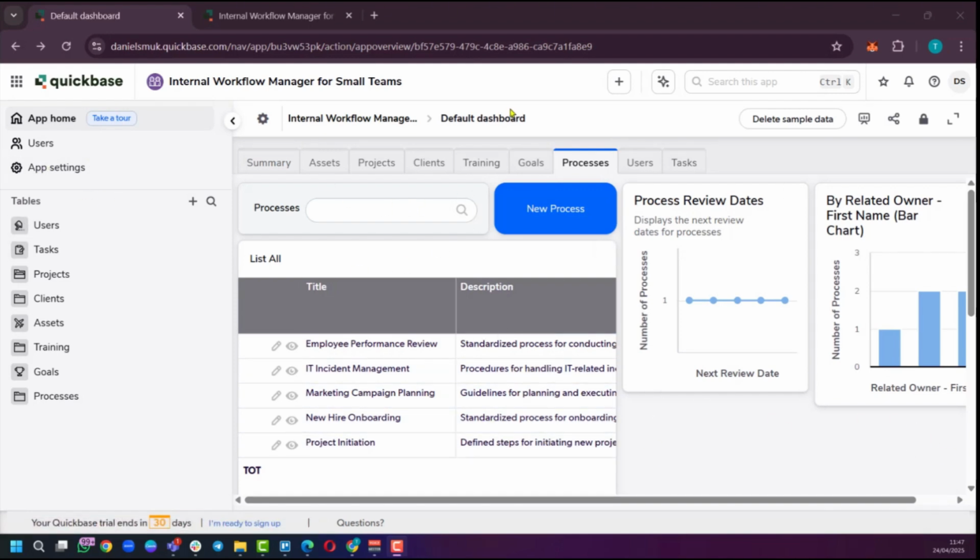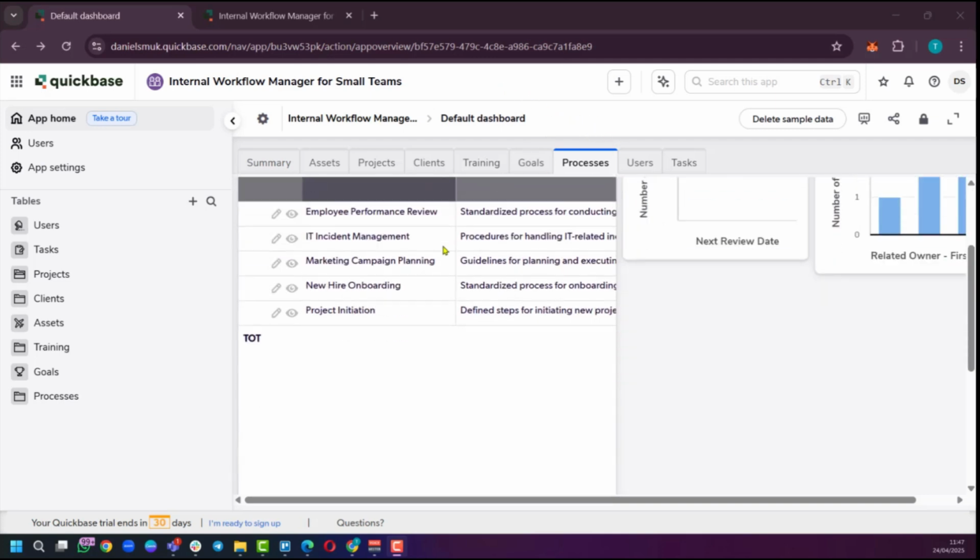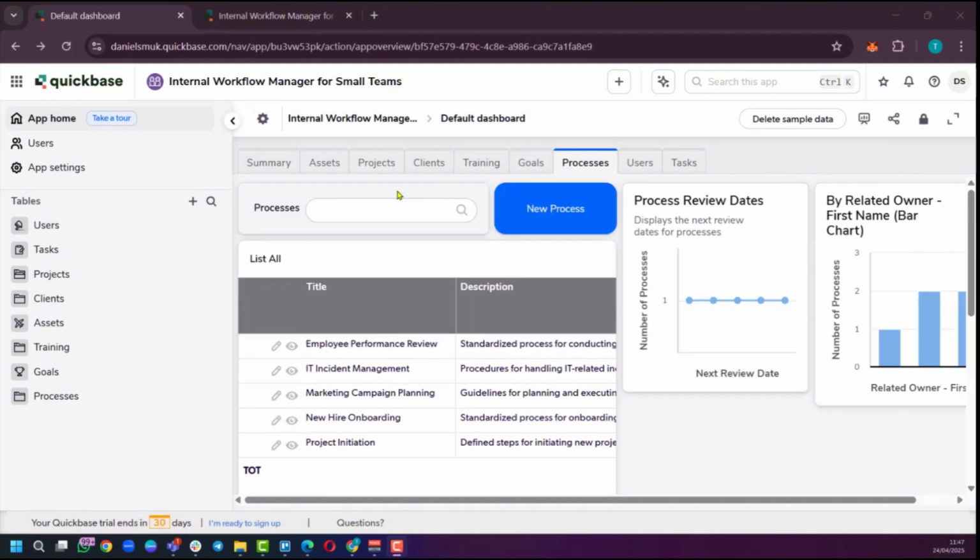We hope you can go ahead and have a success in creating and building your own custom business applications here on Quickbase without writing code.